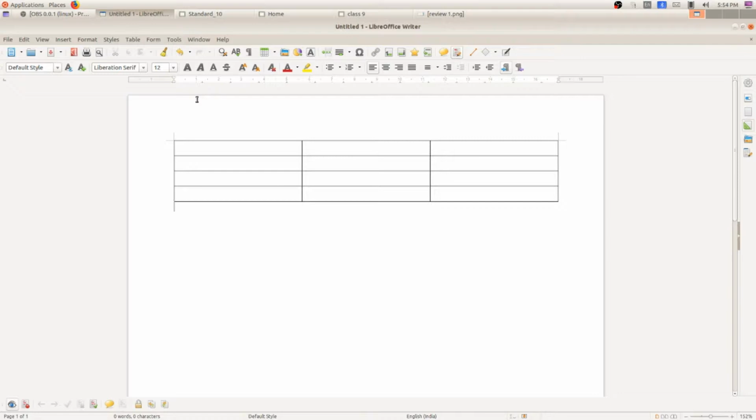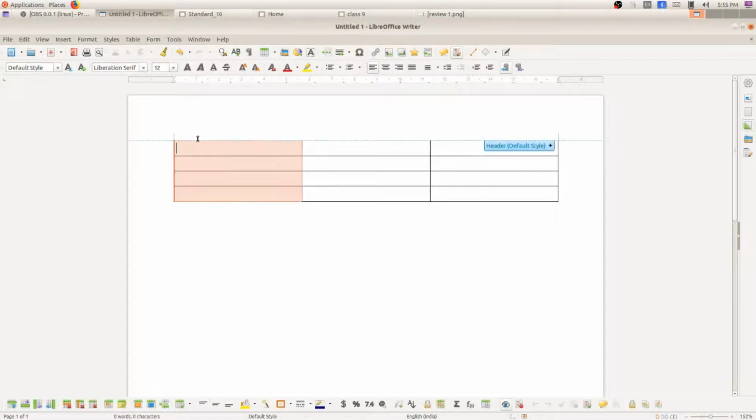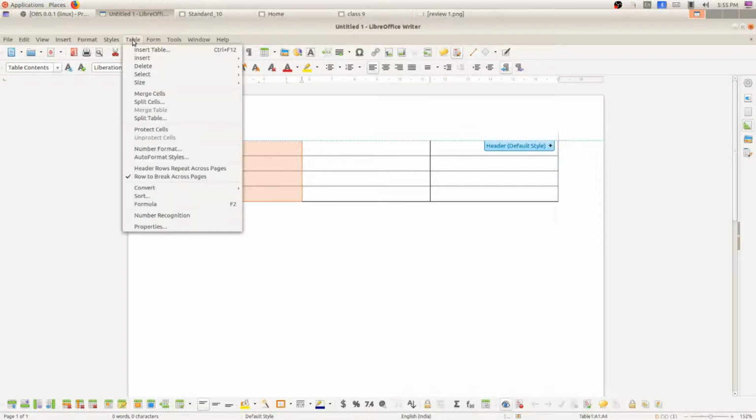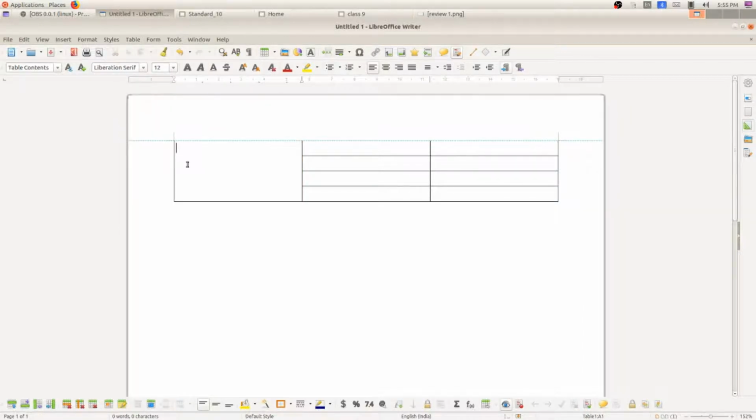Open LibreOffice Writer software. This is the table we already created in the previous class. So let's see how to merge cells. When you place your cursor over here, you can see a black color arrow mark, isn't it? Like this. If you click when that black arrow mark appears, 4 cells get selected. So select the cells and go to the Table option. There you can see the merge cell option. So select merge cell. See the difference?